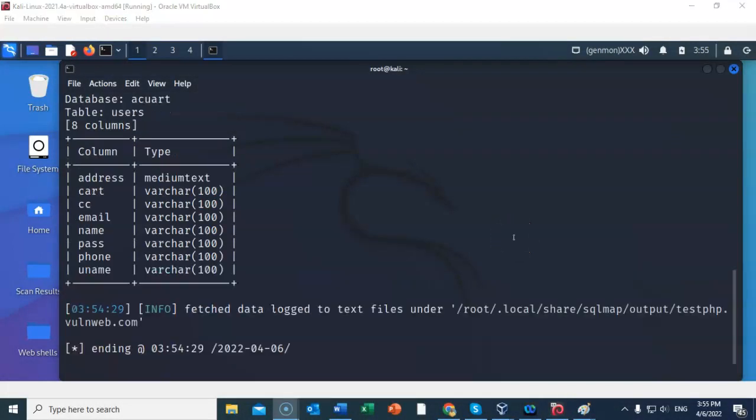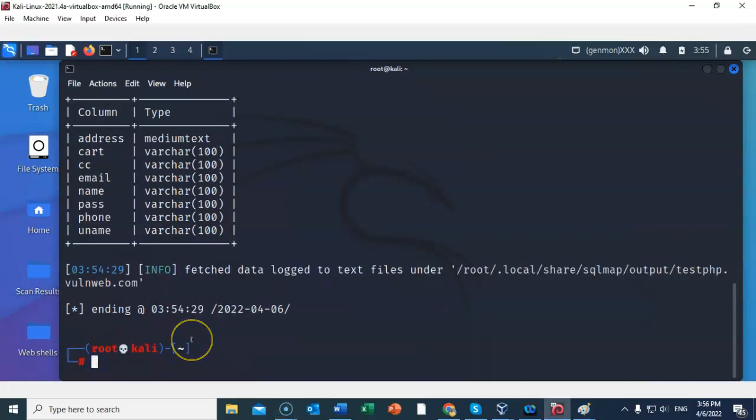And it comes back and it tells me that it found 8 columns inside of the table called users. We're now ready to start dumping data from within these columns. Let's see how we do that. Let's go ahead and clear our terminal.